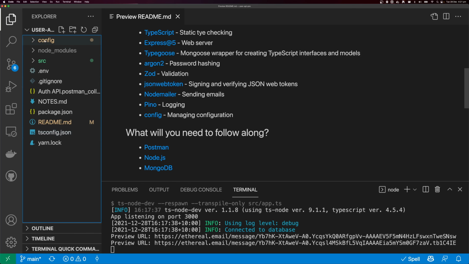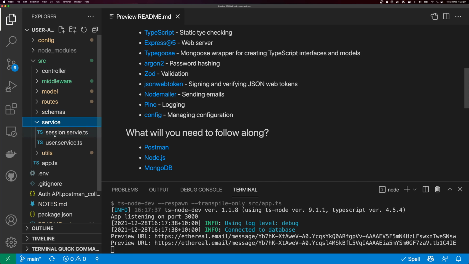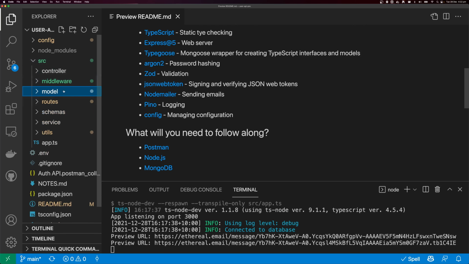So inside of the repository, you'll notice that we have this config folder here, and we have a source directory. If we open up the source directory, we have everything sorted by layers. So I have controllers here, and then I have services, models, and we have some middleware and routes. And so our requests are going to come into routes, and then the route is going to call a controller, and then the controller is going to call a service, and then the service is going to call models. If you want to, you can organize your code by user and auth and session, but I prefer to organize my code by these layers here.